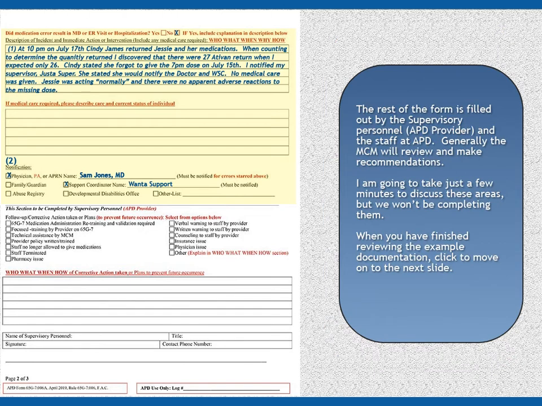How did you do? The rest of the form is filled out by the supervisory personnel, the APD provider, and the staff at APD. Generally, the medical case manager will review and make recommendations. I am going to just take a few minutes to discuss these areas, but we won't be completing them. When you have finished reviewing the example documentation, click to move on to the next slide.